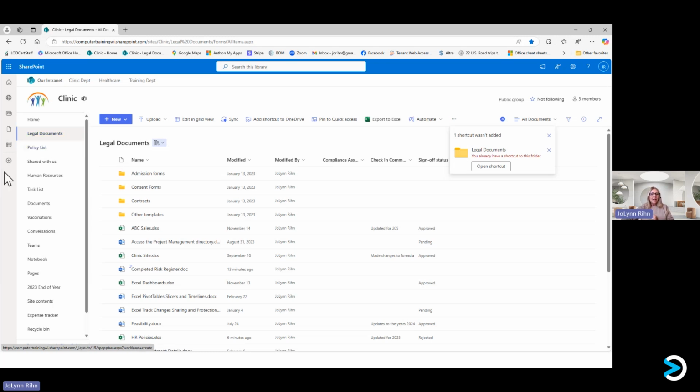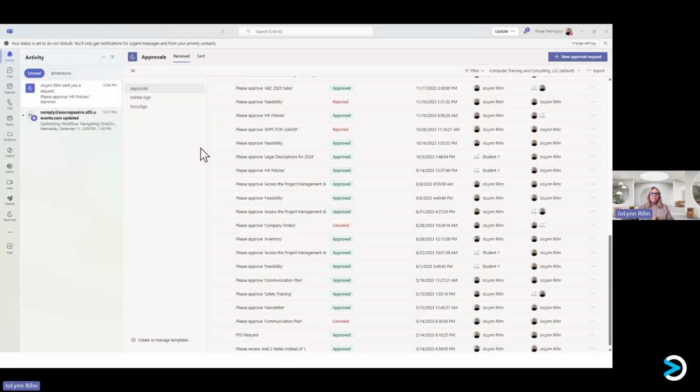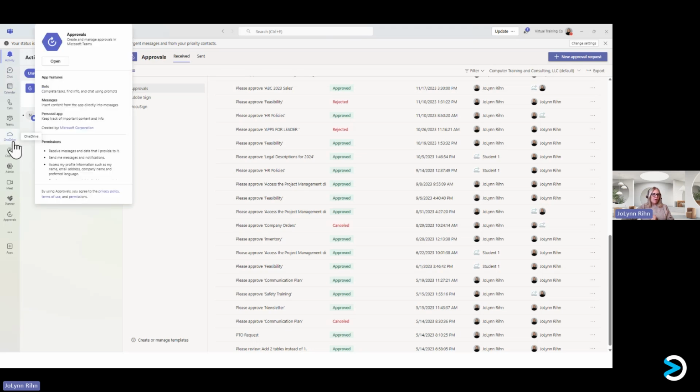Let me show you. I'm going to go to Microsoft Teams. So back into Microsoft Teams again. Notice on the left-hand side, I have OneDrive. I'll come back and talk a little bit more about that. I want to start actually in Microsoft Teams. So I'm going to actually go to a team.